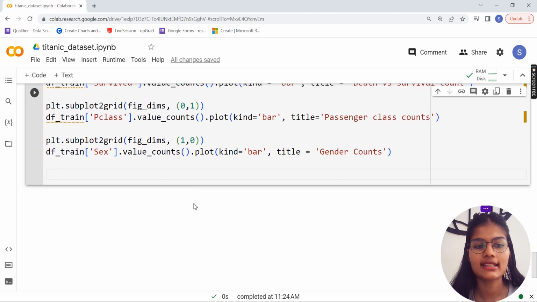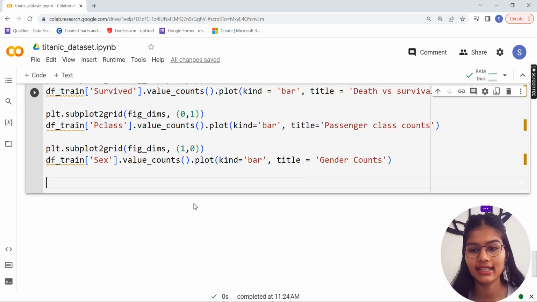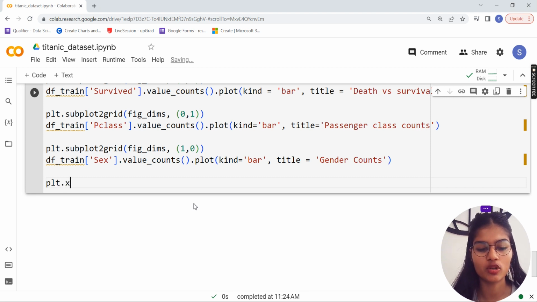Now I am going to set a rotation for my x-axis, because these three plots will come up in one single row. Next I want it to go onto the second row, or the second column. For that, I'm going to set plt dot xticks, in the bracket rotation is equal to 0.